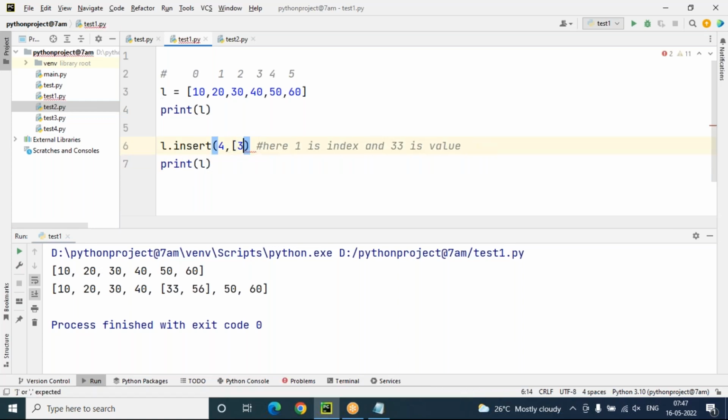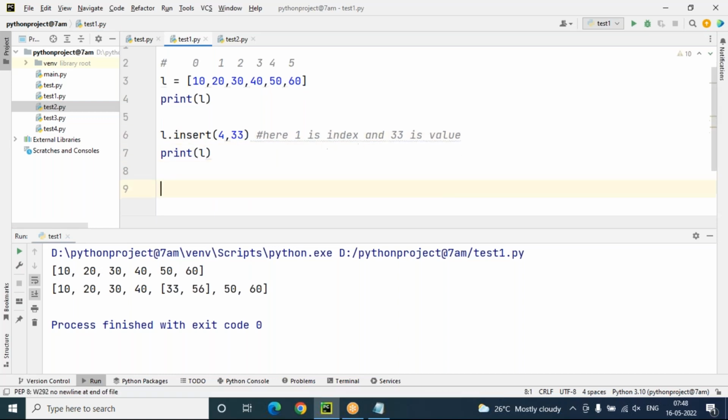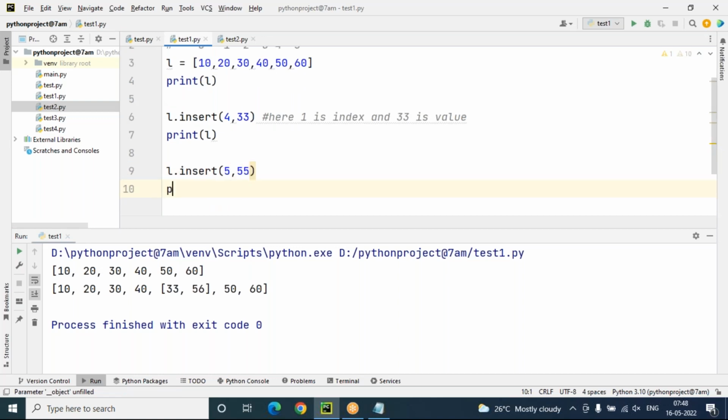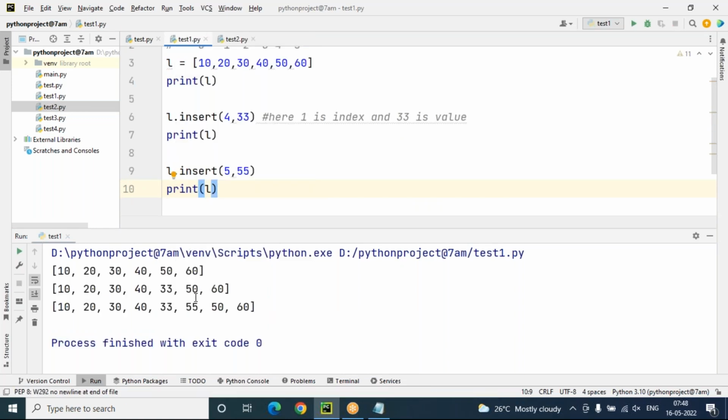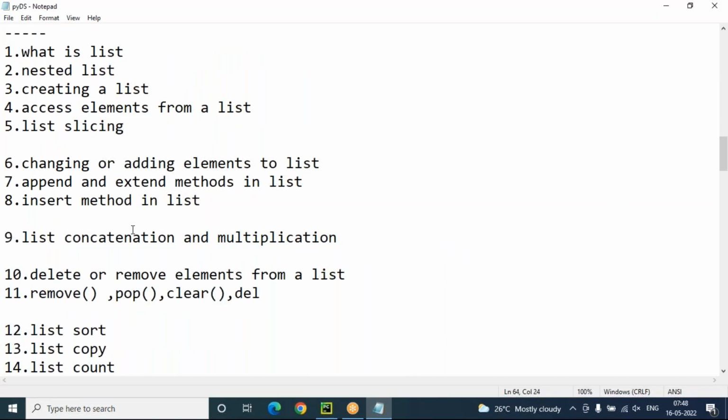That is your wish. Suppose here, at the fourth index I'm using 33. Let me insert later again. Okay, at the fifth index I'm inserting 55. This is possible on the next line, but in the same functionality we cannot apply it. Now you can see 33 is affected, 55 is affected. This is the case. So this is insertion, appending, extending.